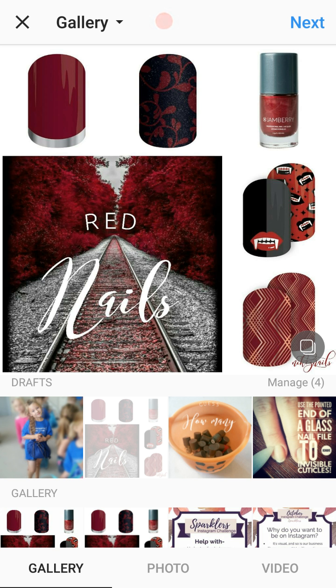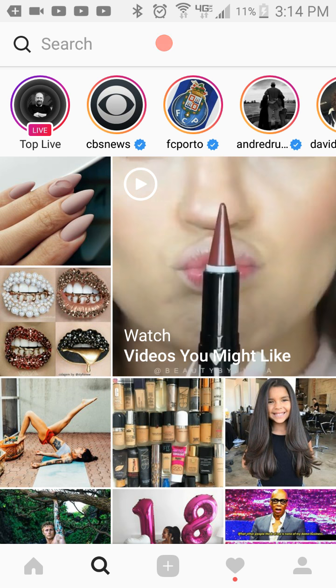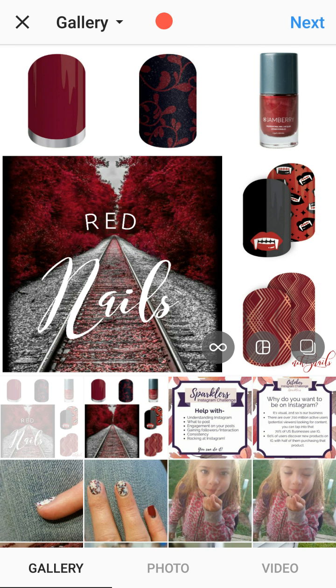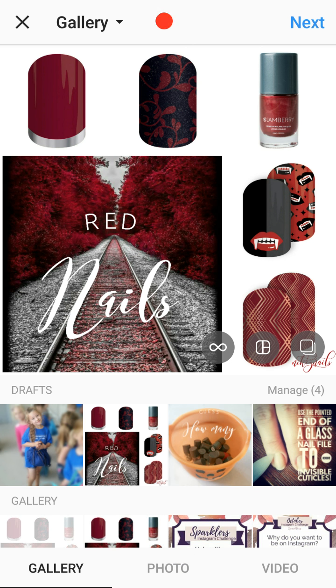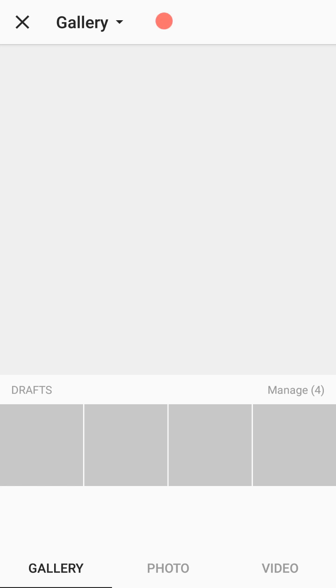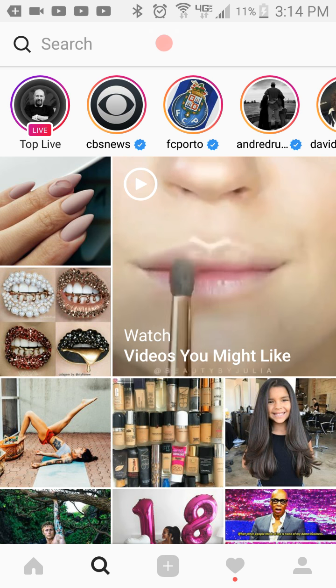And if you have a whole bunch of posts that you want to do, they're all right there. And you can do them when you have 5 minutes to sit down and do them real quick. Then once you're ready to post them, you just click it, and you click next, and then you can just click share, and you're done. So that is my useful Instagram information.